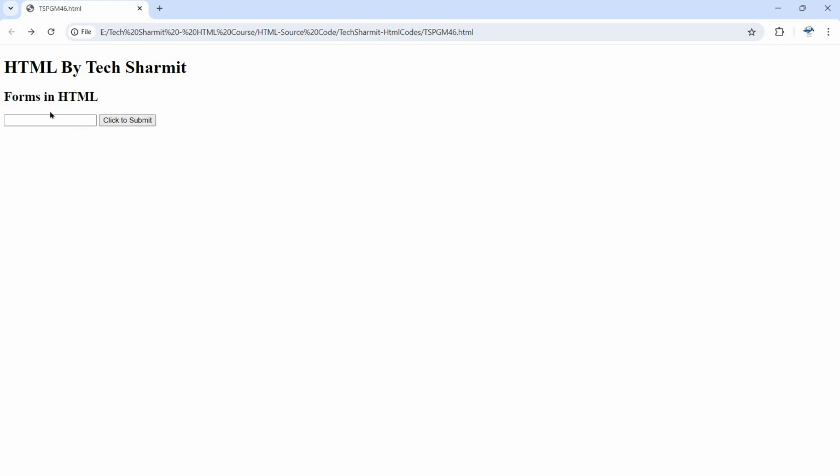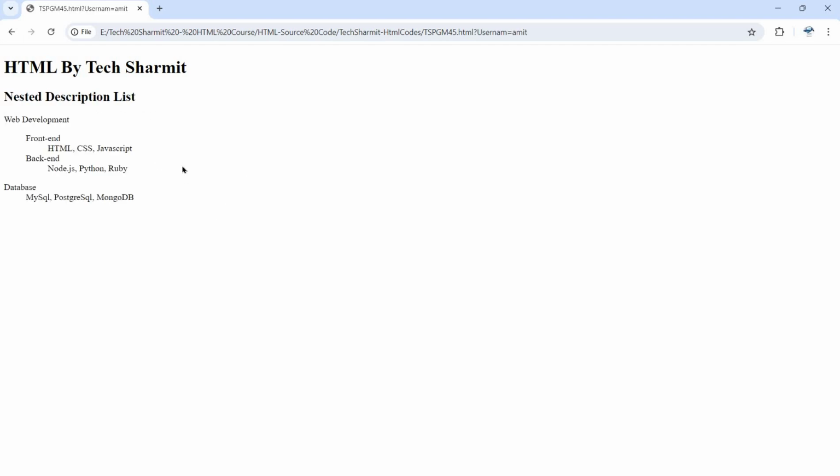Now if I press enter, will it do anything? No. Let me write Amit here and press enter. It is working, but it is not navigating me. Why? Because now I have added one button here. Only on pressing the button will it take me to the next page. Previously we saw that pressing enter takes me to the next page, but now only the moment I click on the button will it take me to the next page, otherwise no.